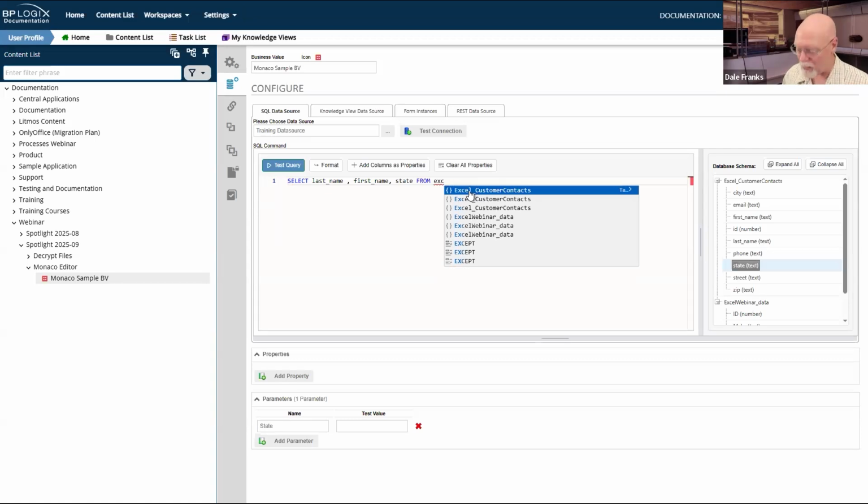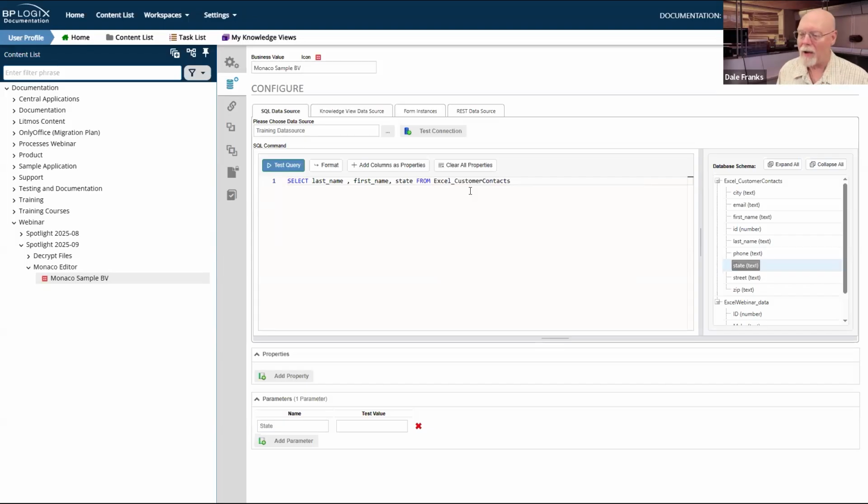Excel, well, there it is right there in my dropdown. Excel Customer Contacts is my valid table, so I'll just select that. Where, well, there's my where statement. I got that through IntelliSense. Where state, and if I just type in state, it gives me the drop down.